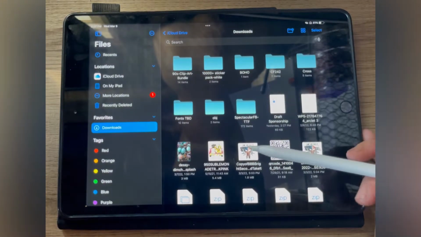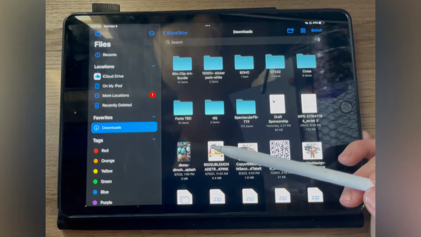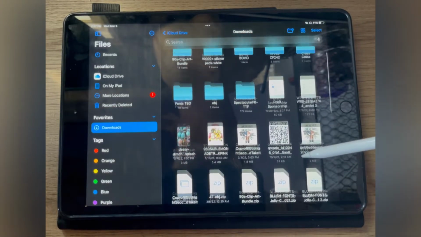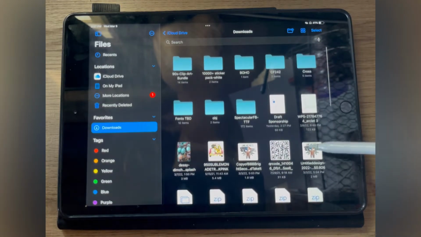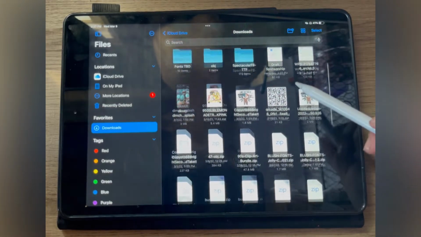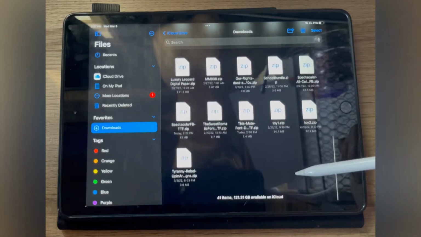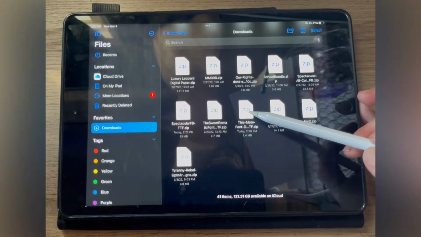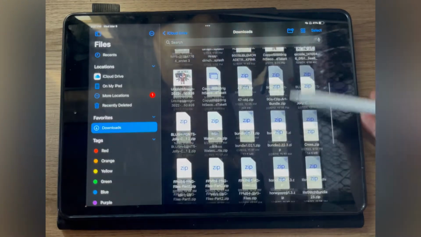But then once you've got your Files app open, make sure that you are in your downloads folder. You probably won't have as many downloads as I've got right now. My downloads folder is a mess right now because I've got a lot of fonts and things like that I still need to download. But just look for the one that you just downloaded. The one that I downloaded is called This Mate.